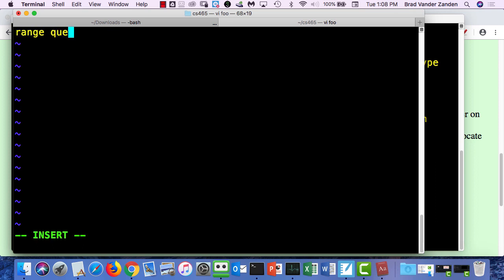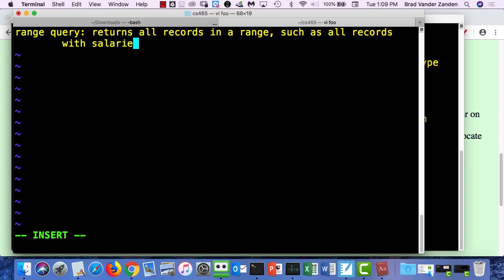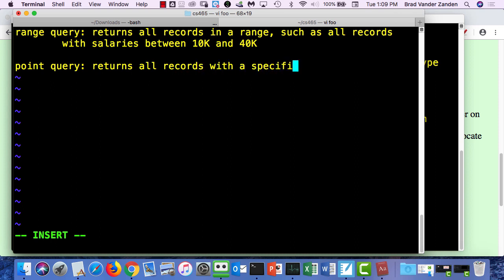A point query returns all records with a specific value. So basically a point query is using equality. A point query is basically an equality comparison. A range query is an inequality comparison, or in SQL, between, where you say where salary between 10K and 40K. So that's a range query.